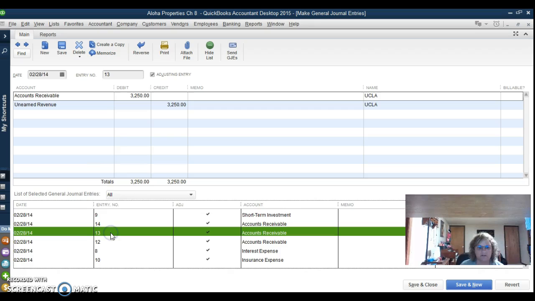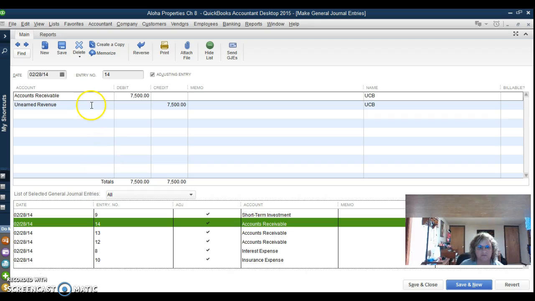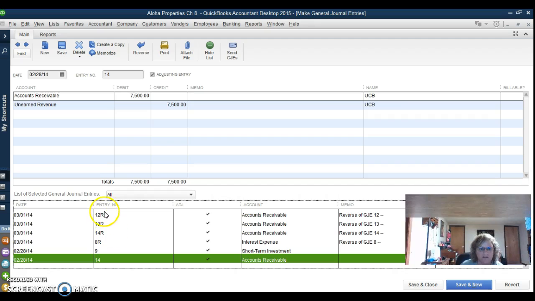The next entry was journal entry 13. We debited accounts receivable $32.50 to UCLA, credited unearned revenue $32.50 UCLA. The next one was journal entry 14, debited accounts receivable $7,500 to UCB, credited unearned revenue $7,500 UCB. Then it wanted us to prepare a reversing entry for the unearned reclassifications. And you can see those.